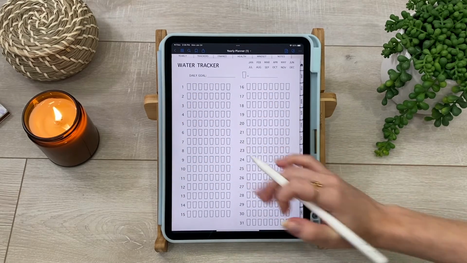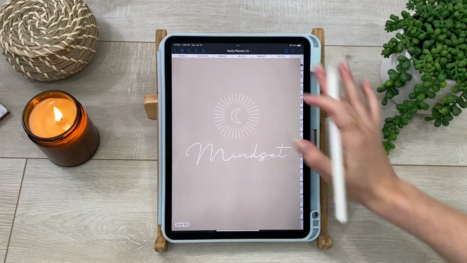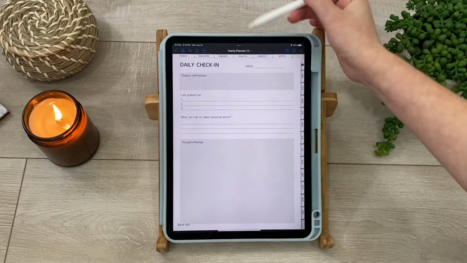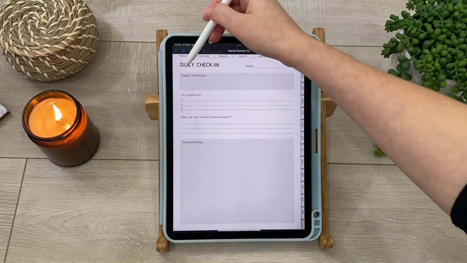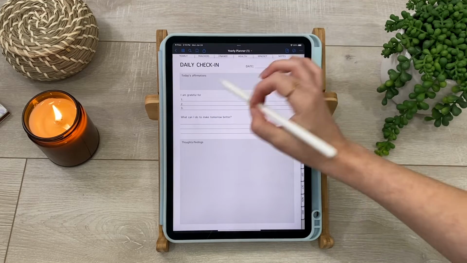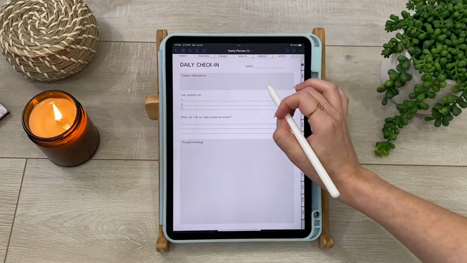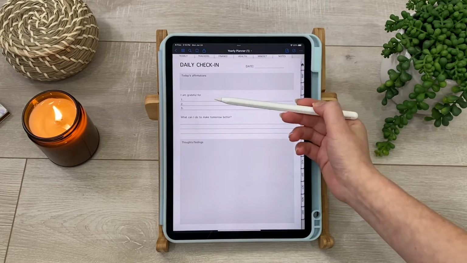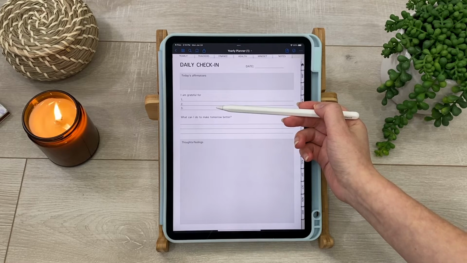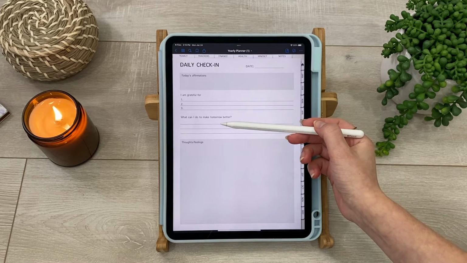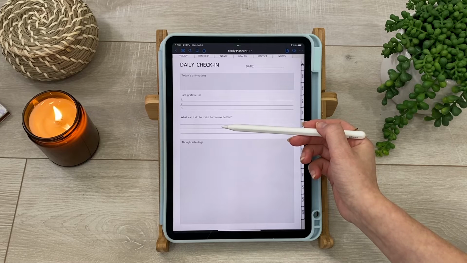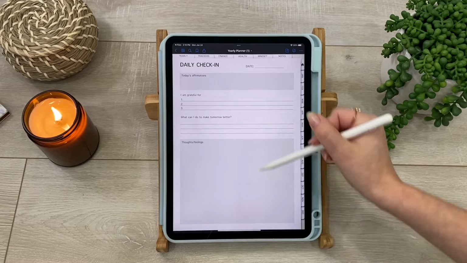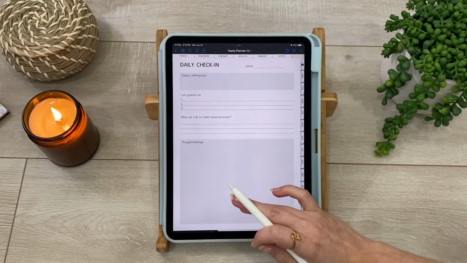you had that day. And then we go into our mindset section, the daily check-in. Here you would write the date, and then today's affirmation. You could do an affirmation for that day if you would like. And then 3 things that you're grateful for that day. And then if you want to write down what you can do to make tomorrow better, and then any thoughts and feelings that you're having for that day.